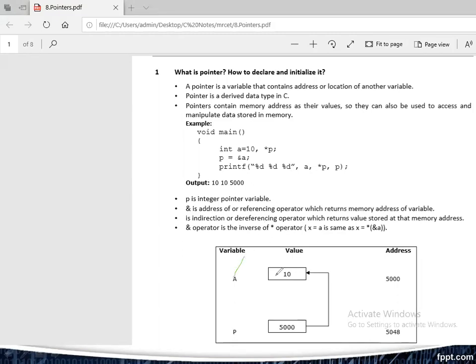What is the value in the variable? 10 is the value. Next, where is A located in the memory? Let us assume 5000 is the location of the variable A. It is not fixed. We cannot fix it. It is system dependent or compiler dependent. Randomly the RAM, random access memory, can assign a particular location for a particular variable. Location means address. In that way, for the variable A, one location is assigned. In that memory location, we are going to store the value 10.